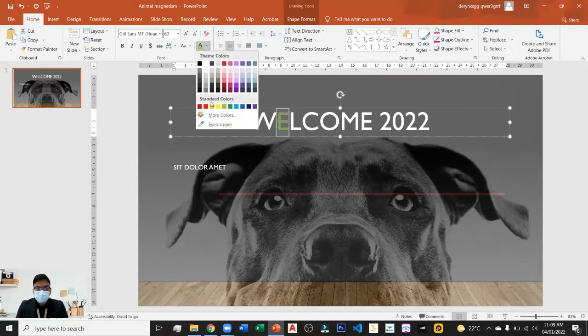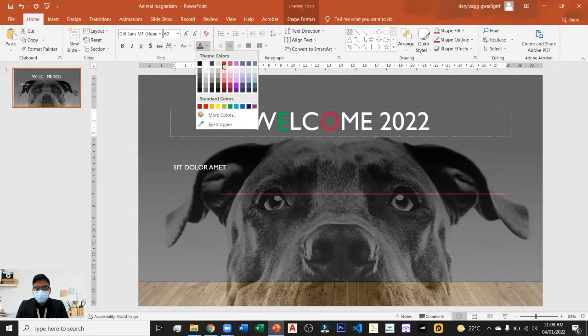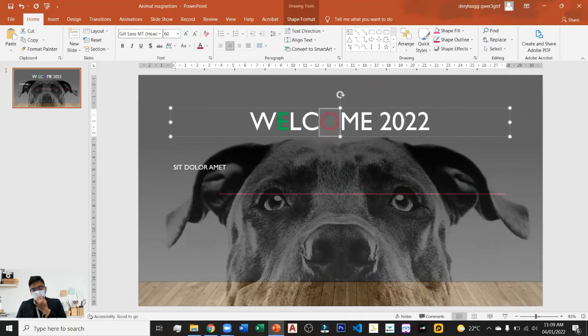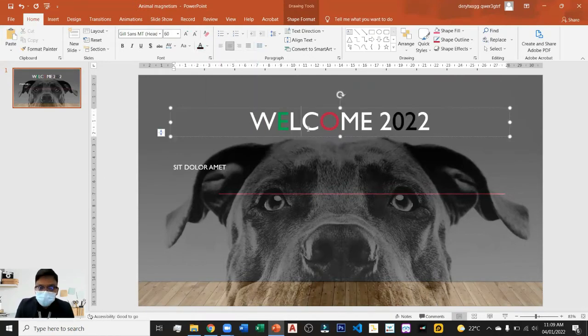Oops, not that one. This one. Let's select the letter O and make it purple. They say the color of the year is purple, so I'm going to select purple. Oops, I think it's not that good because it can't be seen here. Then let's change our 0 and 2 into black. There we go. Welcome 2022.